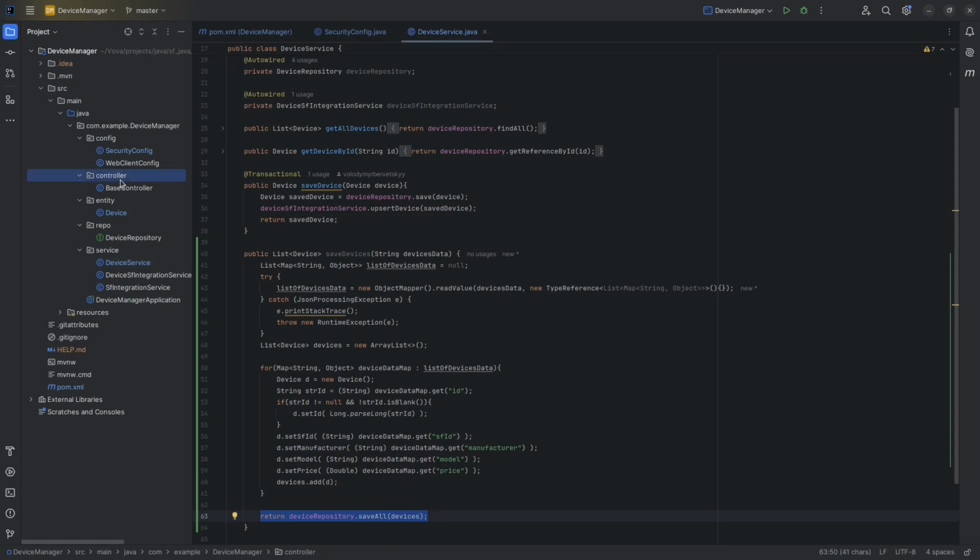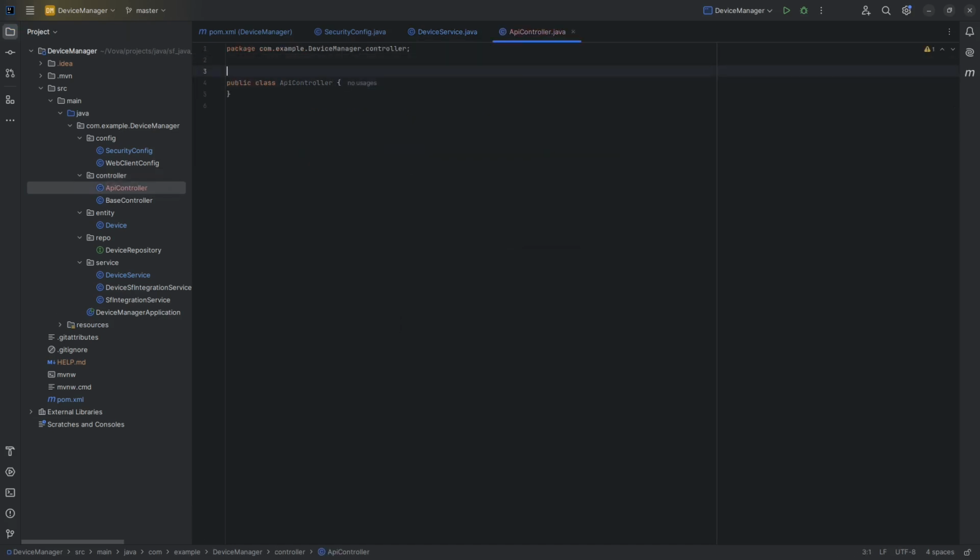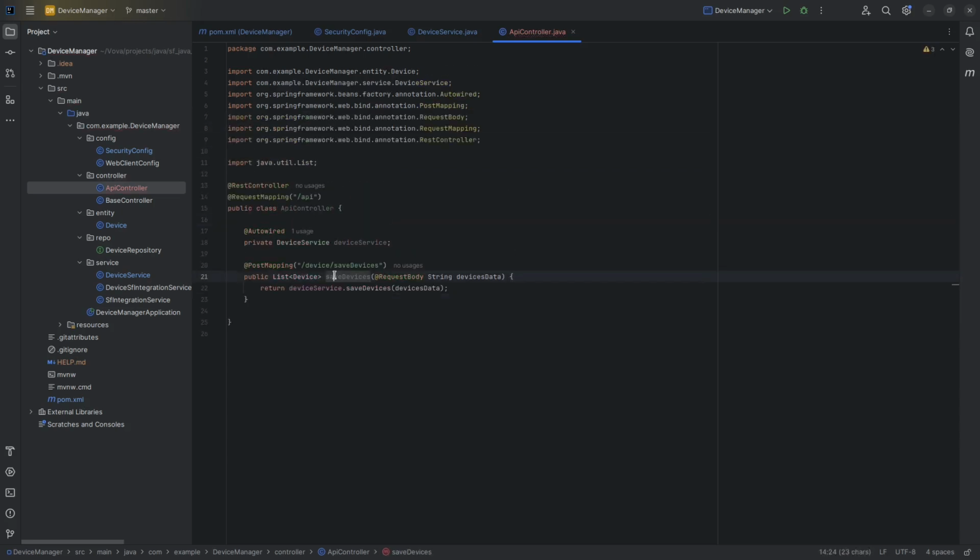To handle requests from Salesforce, let's create a REST API controller. This controller will be processing requests made to API paths. The saveDevices method is responsible for taking in device data sent from Salesforce and passing this data to the device service. Also, we are returning the saved devices data as a response back to Salesforce to be able to populate external IDs.